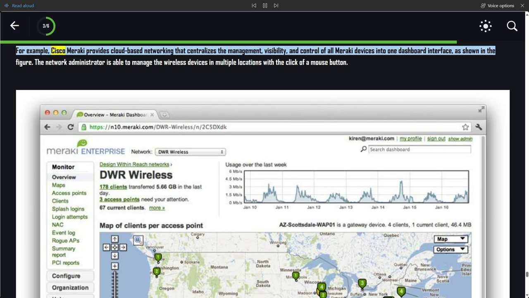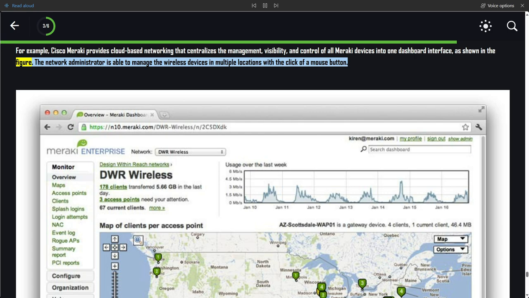For example, Cisco Meraki provides cloud-based networking that centralizes the management, visibility, and control of all Meraki devices into one dashboard interface, as shown in the figure. The network administrator is able to manage the wireless devices in multiple locations with the click of a mouse button.